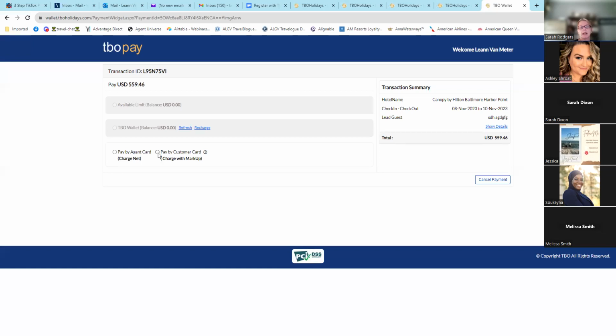You can also email Jeff if you want to have a link and send the link to the client so they can pay themselves rather than you getting their customer information and credit card and putting it in. So you can ask Jeff to send you a link. He can send you a link that you can forward to your clients. Otherwise, you just click here and pay by customer card.